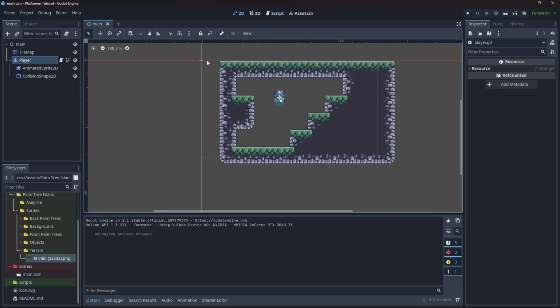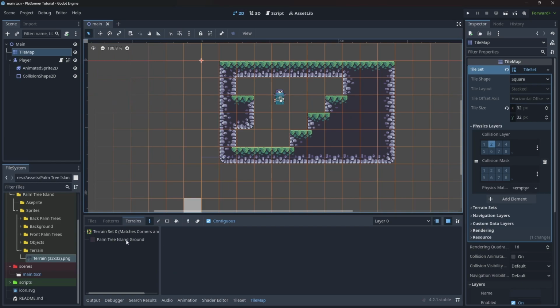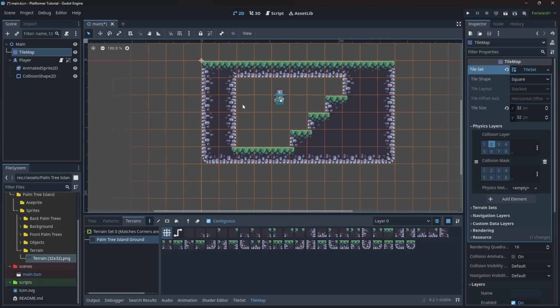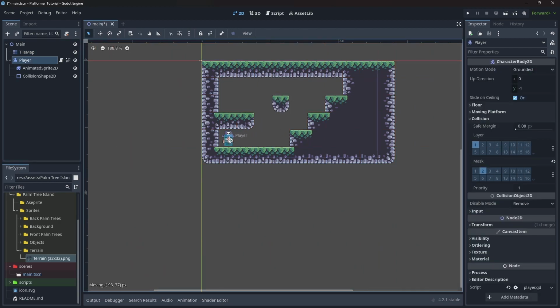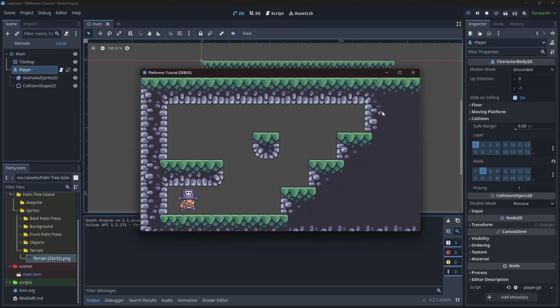Let's go back and just fill this part of the map. That's easy with the terrains. And we can also have one tile here and another two here. And you can drag the player over here. Hit play again. And now we should be able to explore the map a little bit.